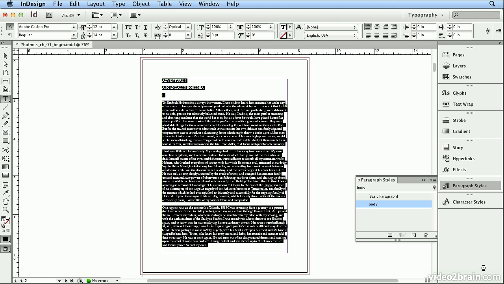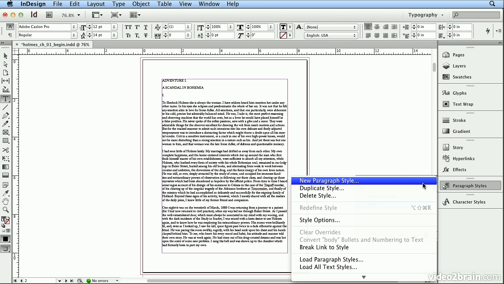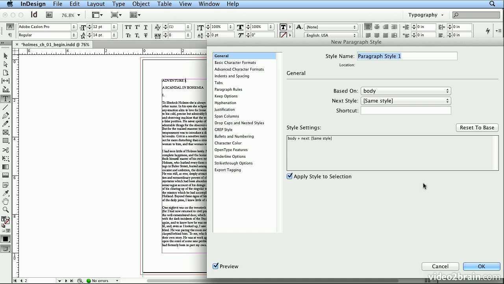I'll click OK, and I'll click once on the first line, Adventure 1. And I will build a second new paragraph style named Heading 1. This time I don't want to base it on body. My headings are going to be very different from the body style, and I'm deviating from the original look of the book and modernizing it a bit. So I will base it on nothing, so it starts fresh.